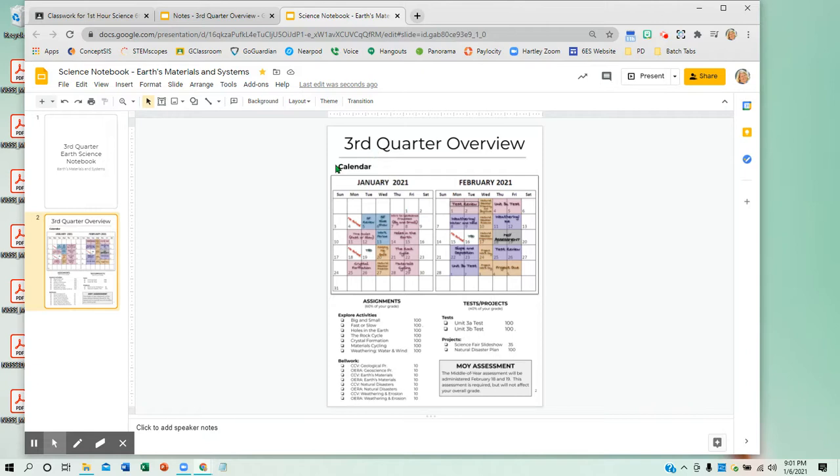Now this third quarter overview that I've given you, I mainly put this in there to give us practice in the copying and pasting, but just be aware, this is the calendar for the whole quarter. So you can look here to see exactly what assignments we're doing when. Down here at the bottom, I have kind of a checklist of the different Explore activities we're going to do. And then the bell works are also listed here. And finally, your tests and your projects.